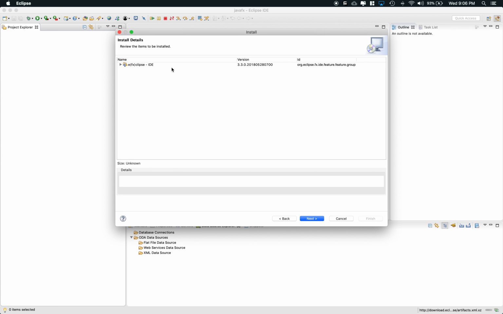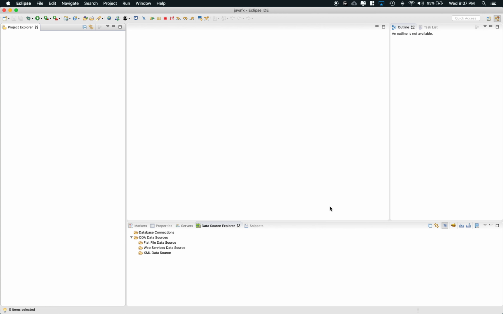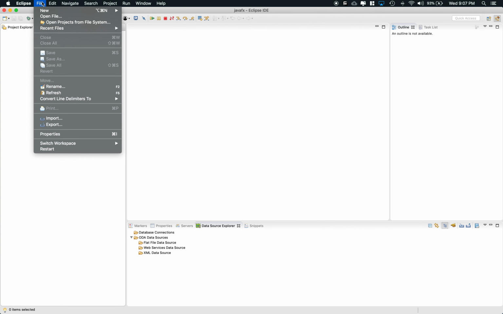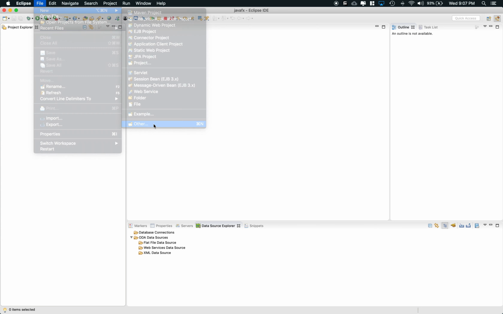So after that you need to select this package and click on next and accept the agreement or terms and conditions. Then click on finish, so that it will install JavaFX in your Eclipse. In my case, I think I have already downloaded it, so that's why I cancel this one, and let me check whether I have already downloaded or not.